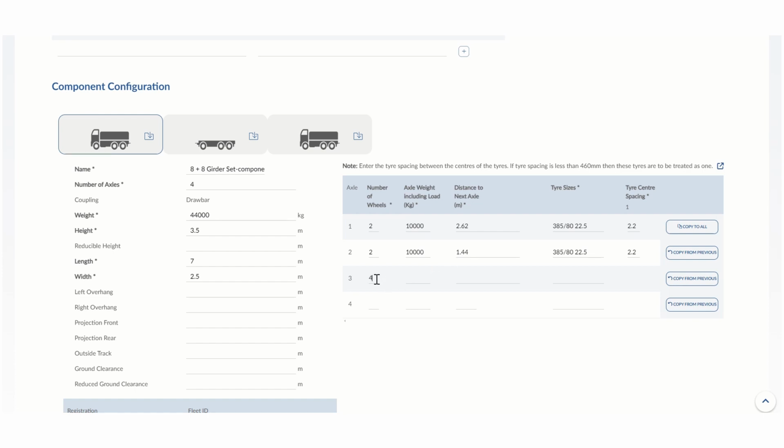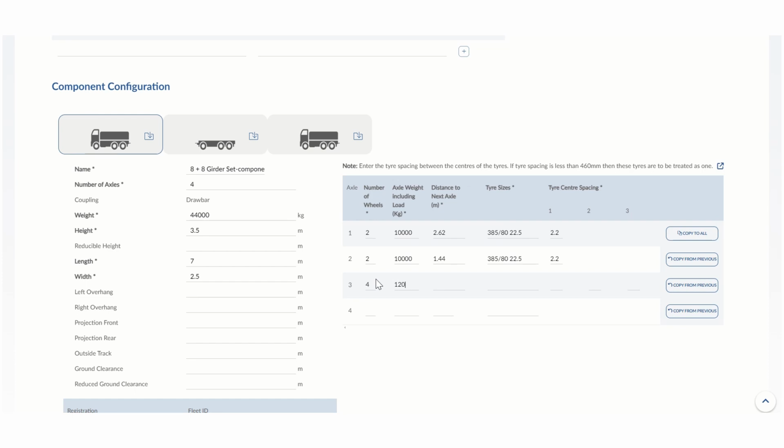Then for the third and fourth axles, and because we've got 4 wheels on this, we now need 3 tyre centre spacings. And we'll copy the third to make the fourth, but we'll update the distance to the next axle. Right, so that's the front tractor.